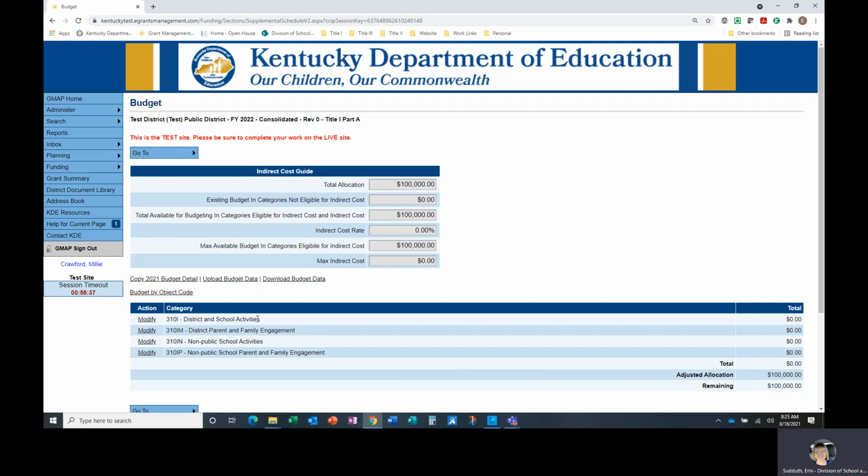The district and school activities category will equal the total district set-asides and school allocations minus the parent and family engagement funds. The total amount of district set-asides is calculated by GMAP on the district set-aside page, which is covered in the district set-aside video. However, you'll have to subtract the parent and family engagement amount from that total on your own. And the total school allocations is calculated by GMAP on the PPA page.